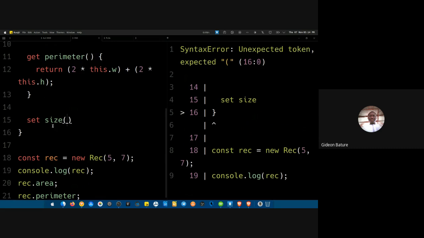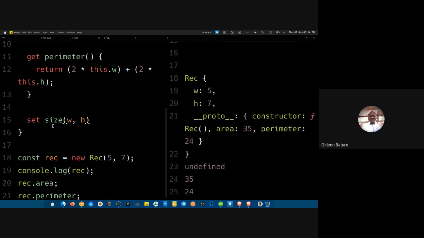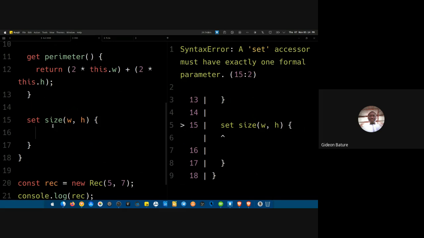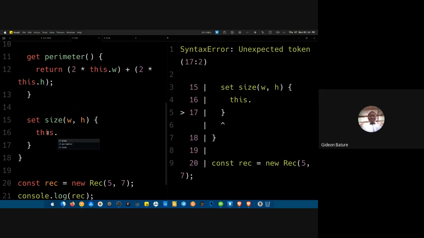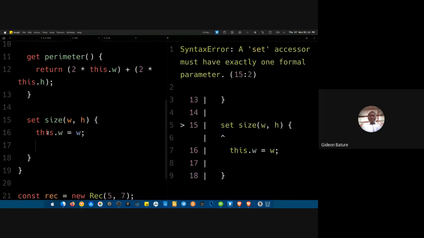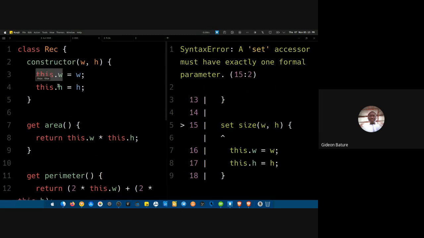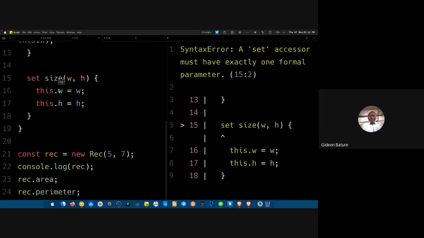And this set size now, we are taking in width and we are taking in height. So this width and height, once we take it from this size method, we now want to rebind it to the width of our object, of our class, and also rebind it to the height of our class. This is the standard one for this class, W and H. So you have to use the same thing here too.